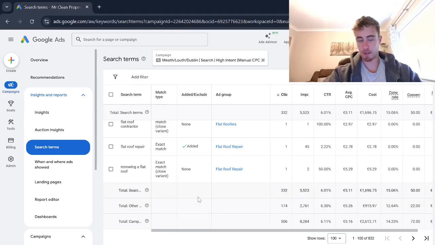Whereas with phrase and broad match keywords, you're being a lot more flexible and there's a much wider variation of search terms that you can appear for, which is obviously useful to get more traffic if you're struggling to get search volume. But it does mean that you'll need to have much stronger negative keyword lists, and you'll also need to add a lot more irrelevant search terms as negatives from your search terms report.